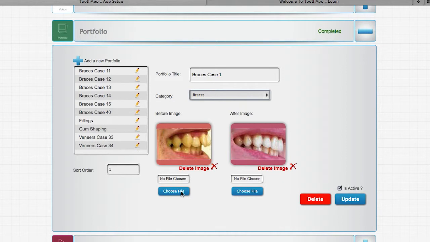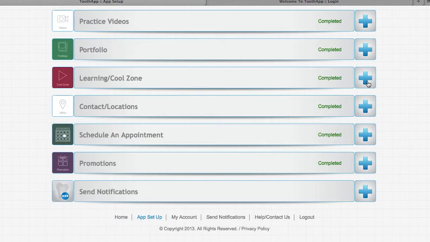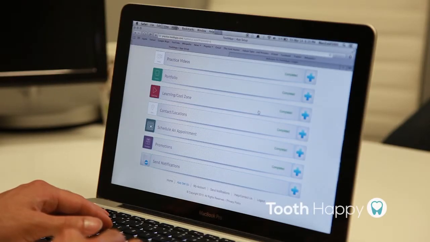Choose the file you want for before, choose the file you want for after. The app will automatically put the before on top and the after on the bottom in the same screen. Select to activate or deactivate it and update. That's it. Section's done. The next section is learning/cool zone.